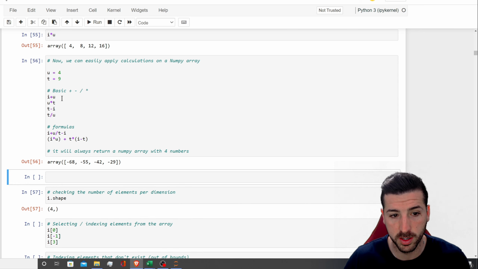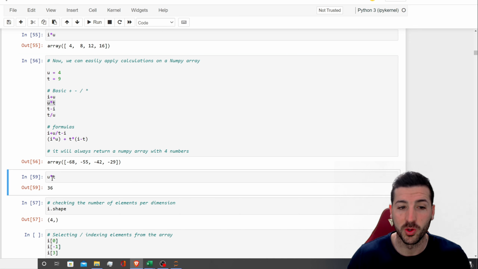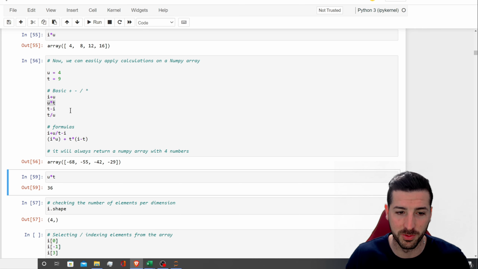And if we check quickly, I plus U, you can see it's an array of 4. U times T, again, is going to be an array, U and T, they are standalones, they don't involve I, so it's not going to be the whole vector, but T minus I is again going to be 4 calculations.